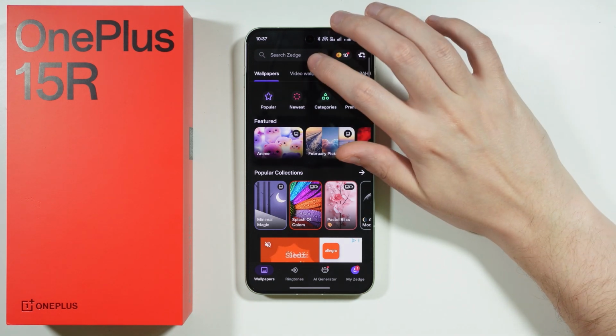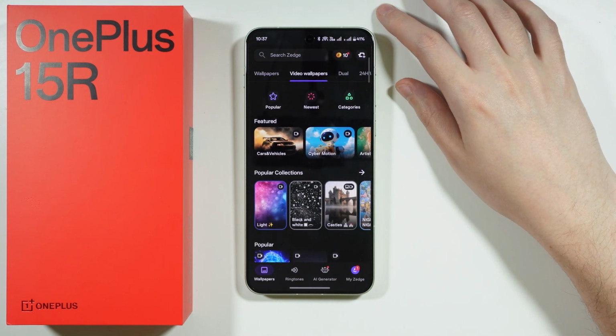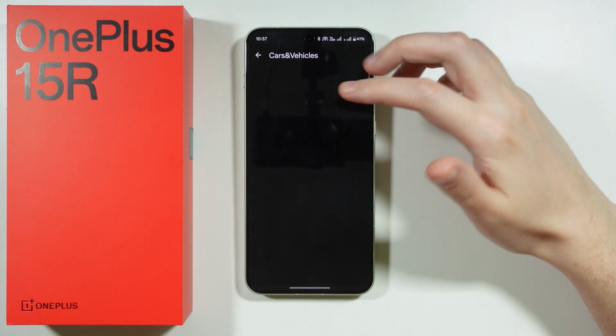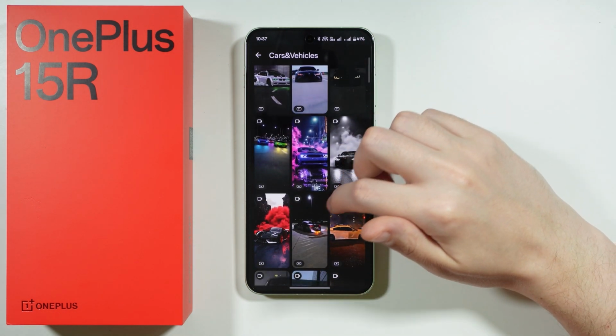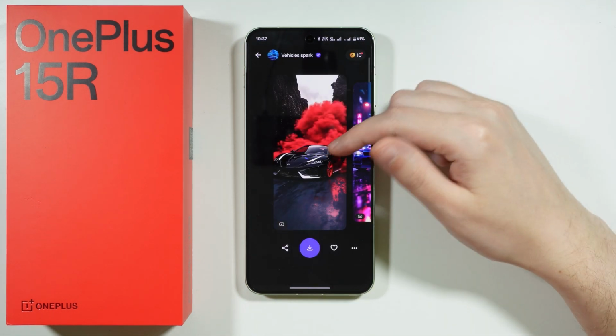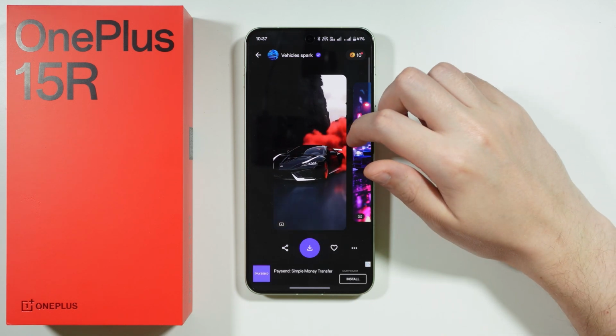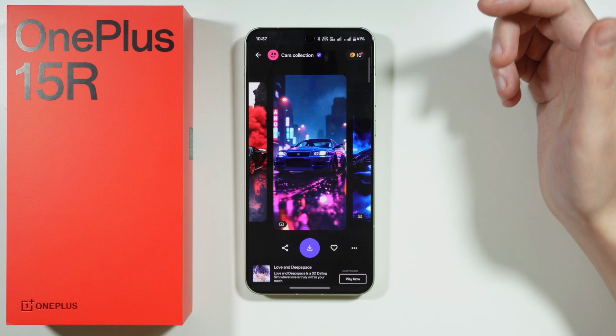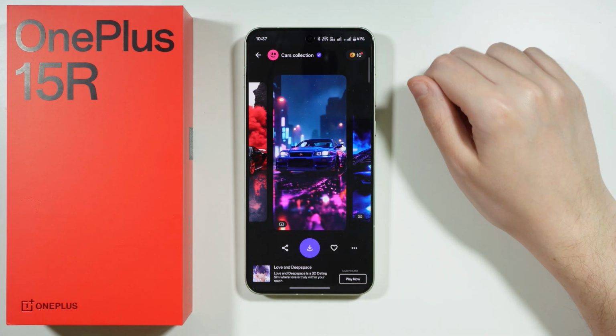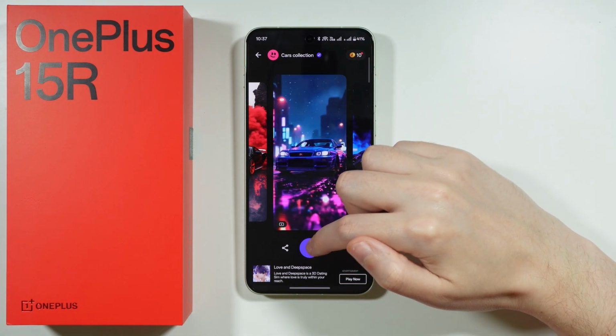Now we can go to the video wallpapers section, and you can try to find a wallpaper that you wish to use. Let's say I'm gonna choose this one over here. We have a preview of how it looks. Of course, we can go left and right as well in order to find something different. And if you find the wallpaper that you wish to set, then we can tap on the download button here, this purple one.